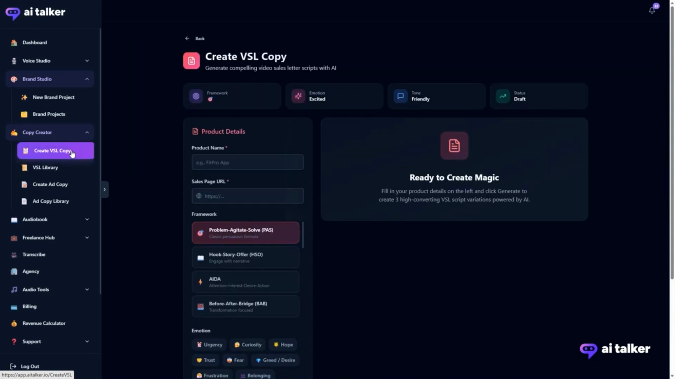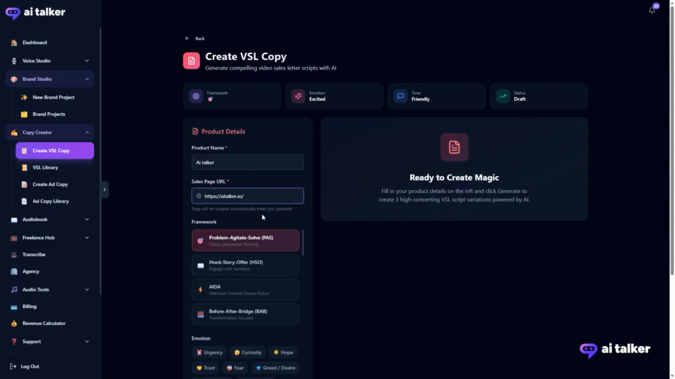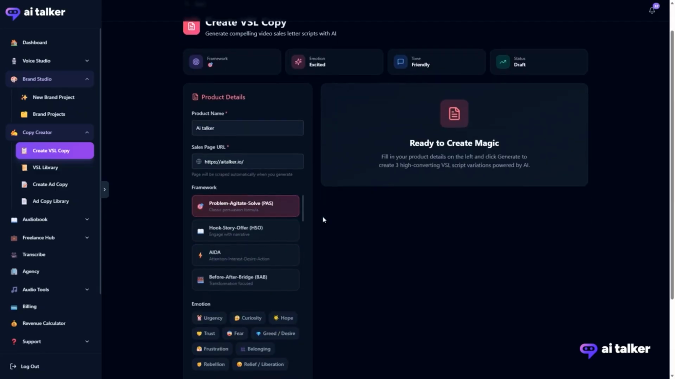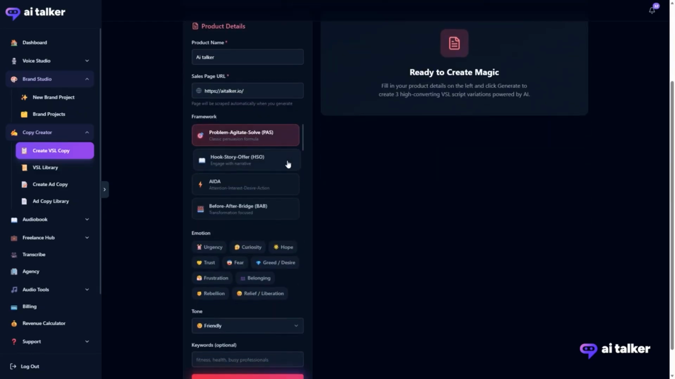I click Create VSL Copy. On the left, I fill in my product details, the product name and the sales page URL, so the AI actually reads my sales page to understand what I am selling. Then I choose a framework. Here we have over 30 proven frameworks. Just select one from that.